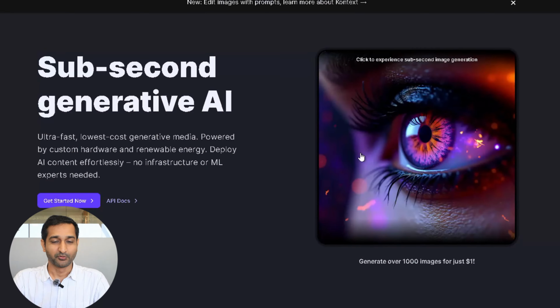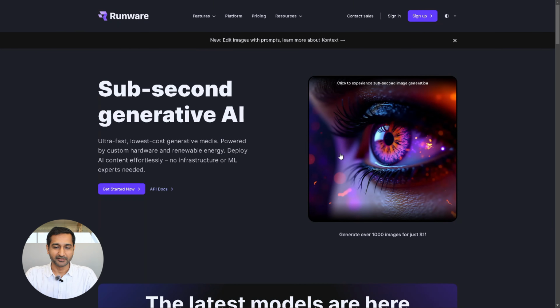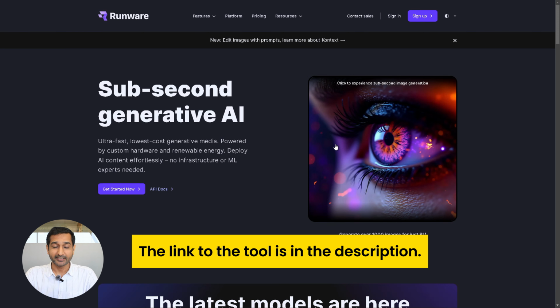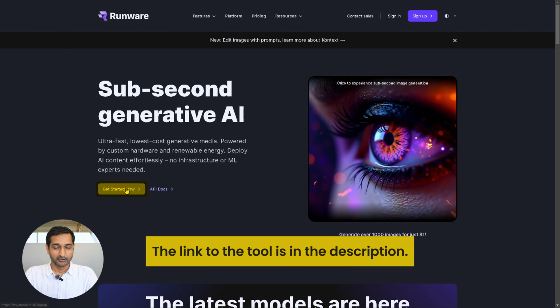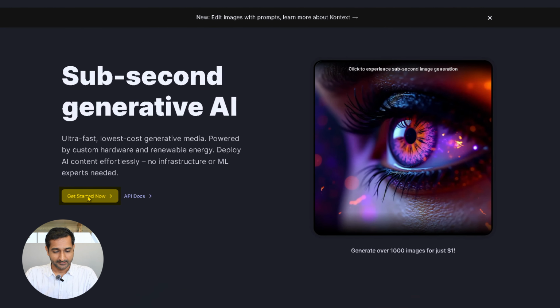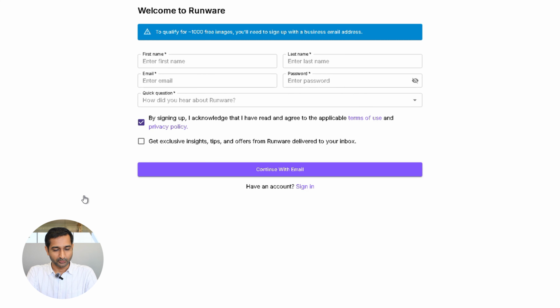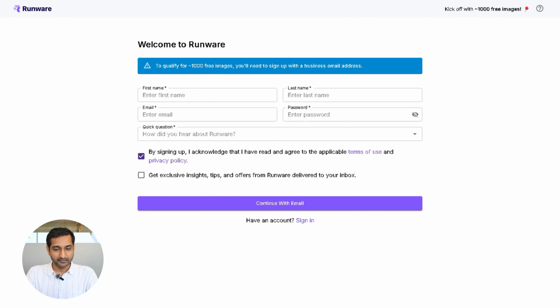Let's get started. First of all, come to the tool's website. The tool's link you will get in the description. In the center, click on Get Started Now. After that, here we have to put in our email account details and log in. I've already done it before, so I'll skip this step.